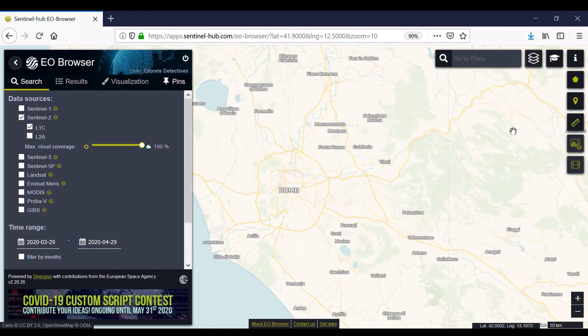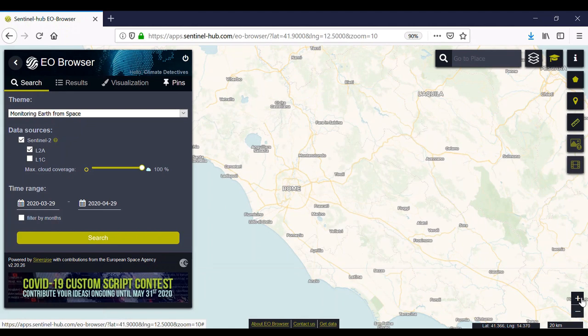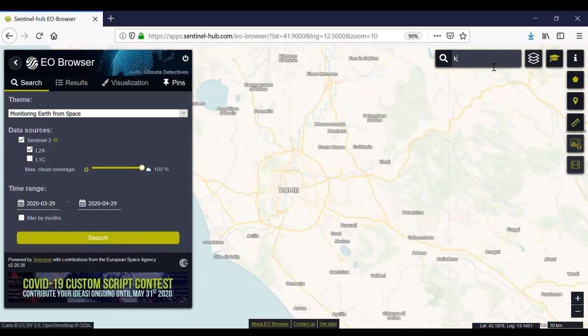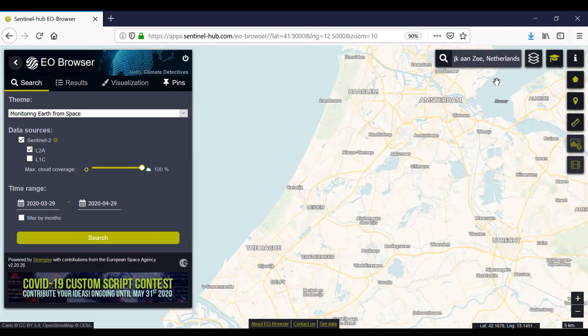To begin with, click on the academic hat icon and select Education Mode. Now, in order to get started, you need to choose a location. The location can either be reached by zooming into the right area or you enter the location in the search field. In this example, we will use Katwijk as our location.